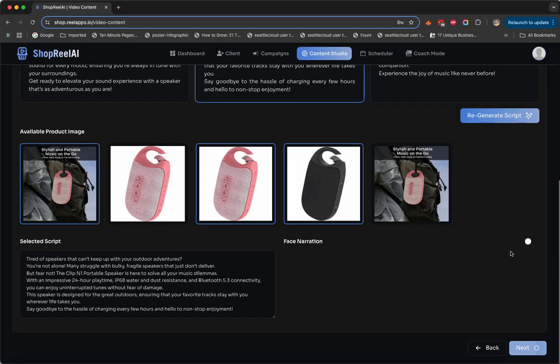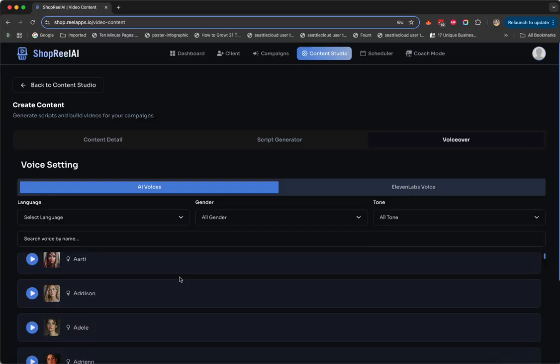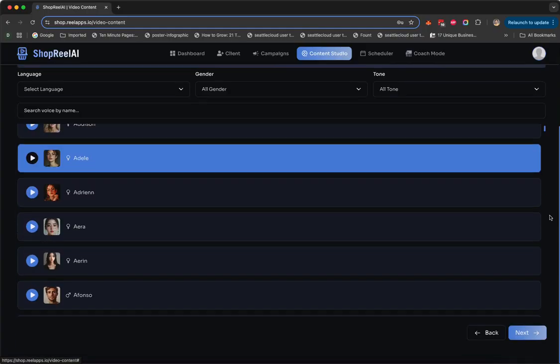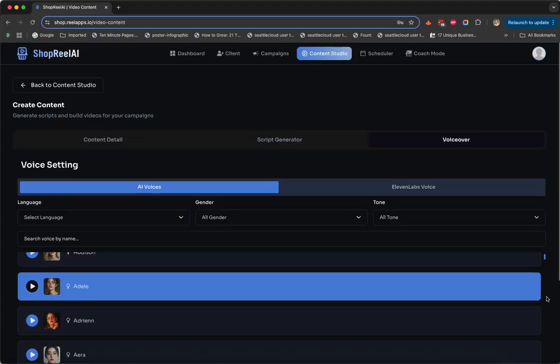Next, we're going to click next, and we can select different voiceover. Again, tons of languages, lots of tones you can pick from. All these are free to use languages and voiceover artists. Now, if you want to use ElevenLabs voices, you can use that as well. You can connect your ElevenLabs and you can clone your own voice and use that. Now we're going to click next and start generating the video.